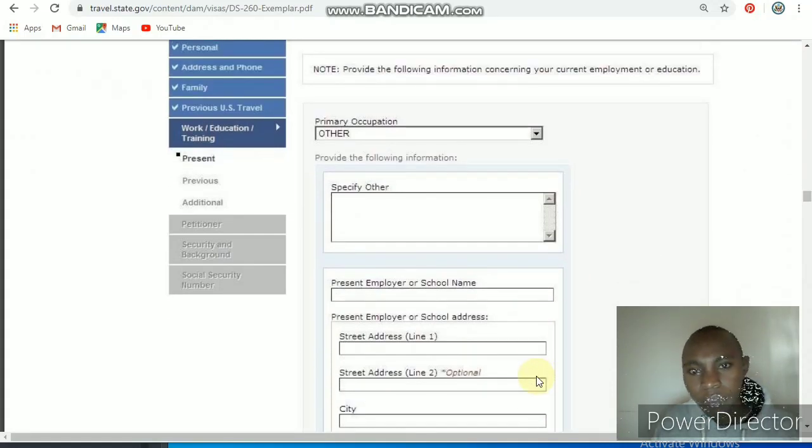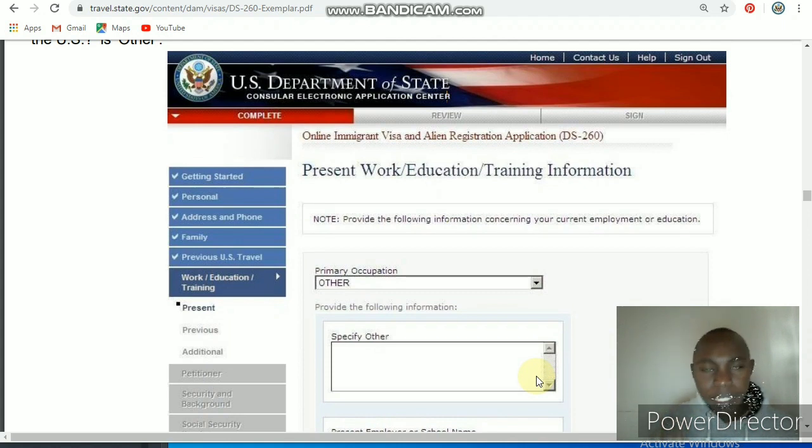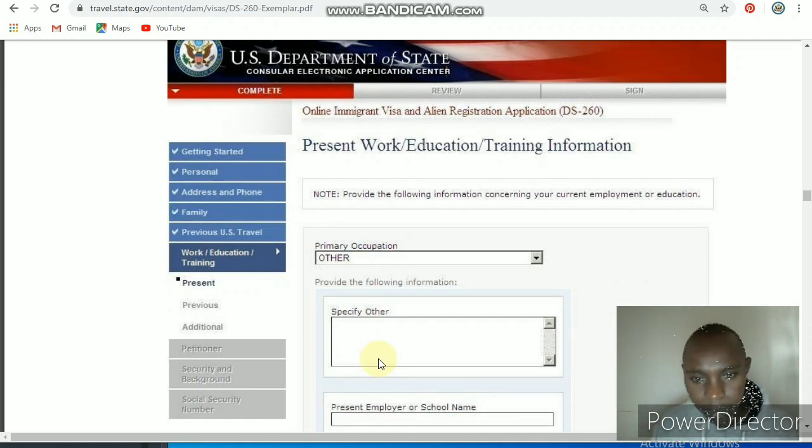So okay, for example, for the primary occupation, when you clicked the down arrow, if you never found your selection, or you don't have any work, you don't have any occupation, you can go ahead and click on the down arrow and choose other. When you choose other, they will give you a specification. You have to at least explain a little bit about what you do, and that is pretty simple.